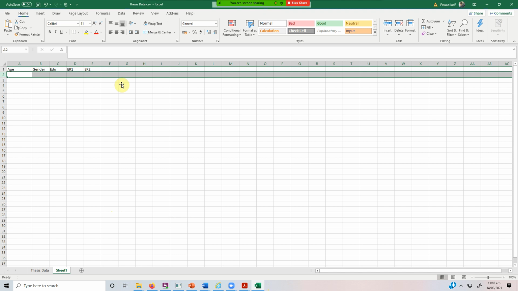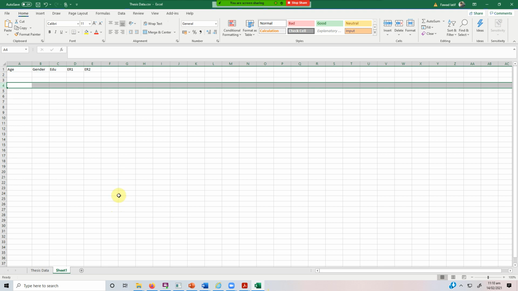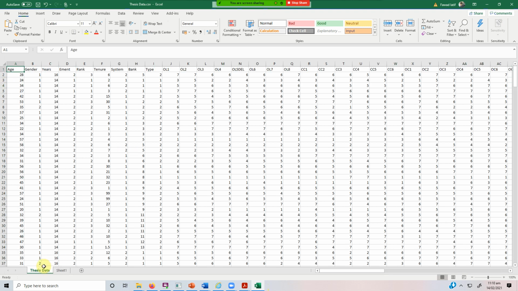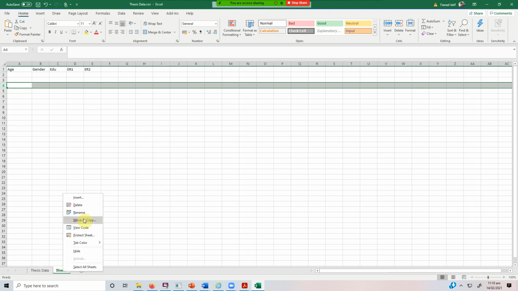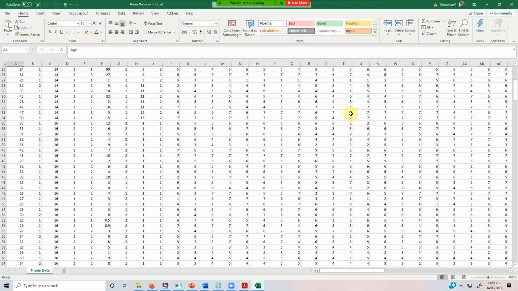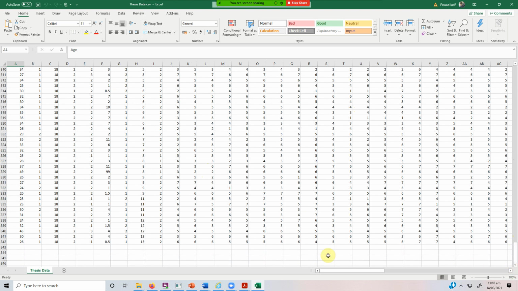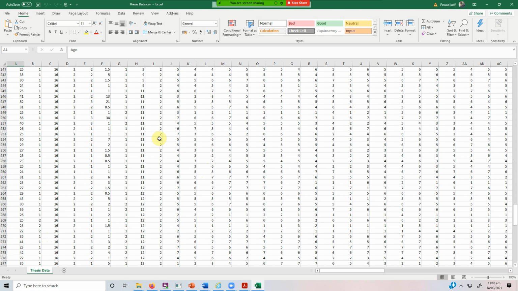Once you have defined all this data row by row, where each row represents a single respondent, it should look something like this. Here is the data. I've got around 341 responses.